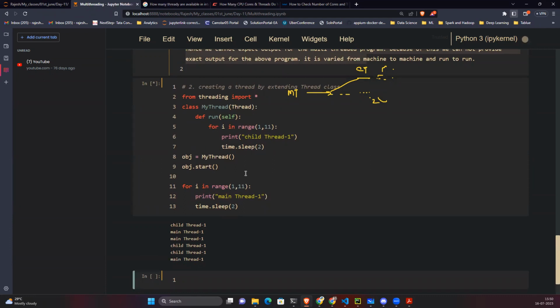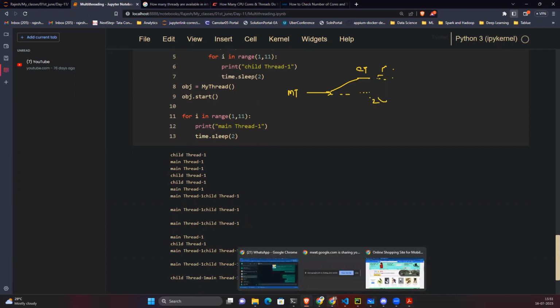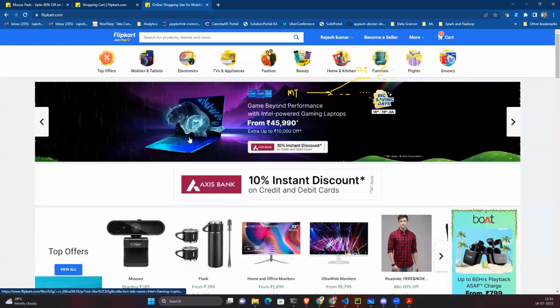Now let me show you one more thing. What I'm trying to say is, how can you interpret these things in real time, right? That's the question. Let's complete this, then I can show you. Okay, it's done. I have taken this example.